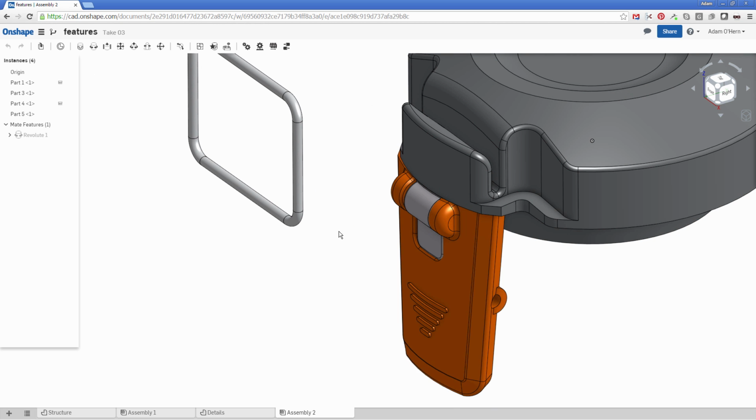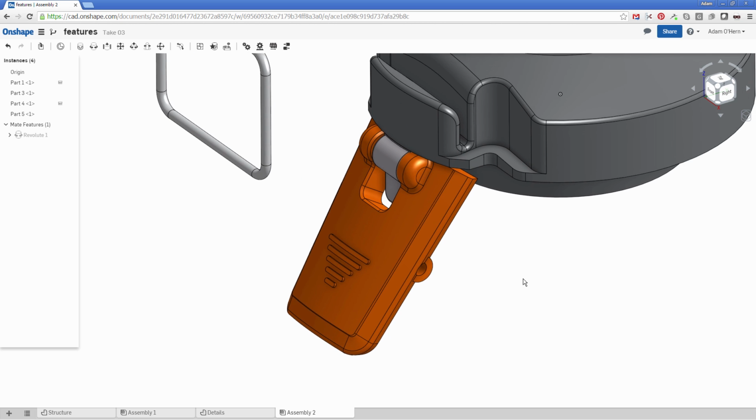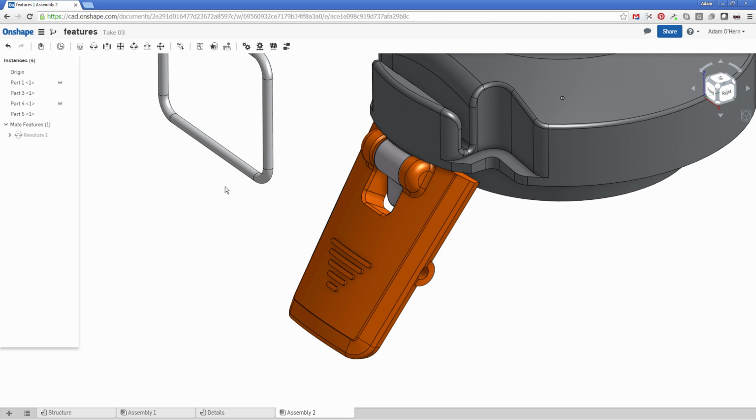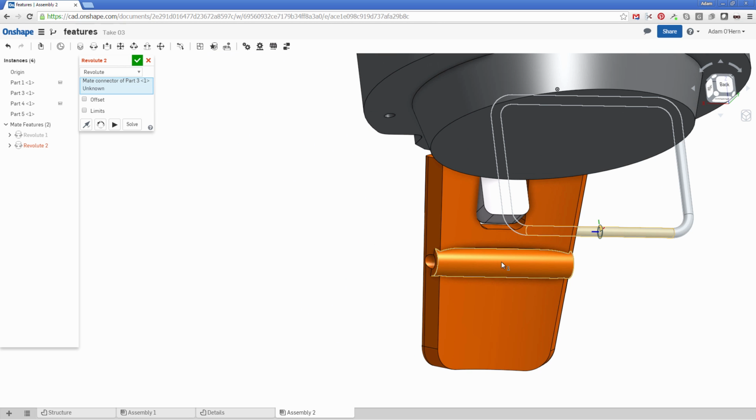So now we have one mate, and if I drag this guy, he goes in and out. Awesome. That looks good. This gets more interesting when you add the wire, though. Let's go ahead and add one more typical revolute mate. We'll just grab this middle guy here and rotate about and grab this middle guy here.